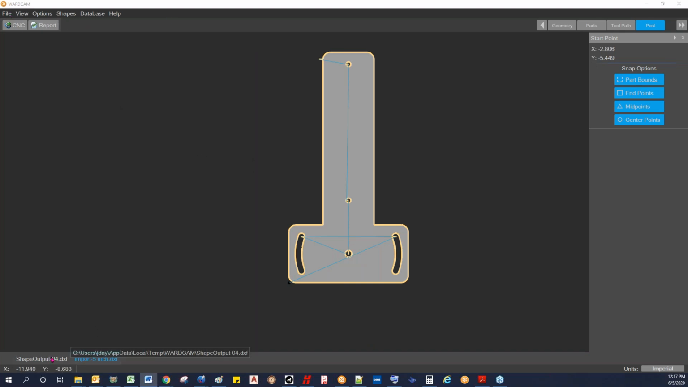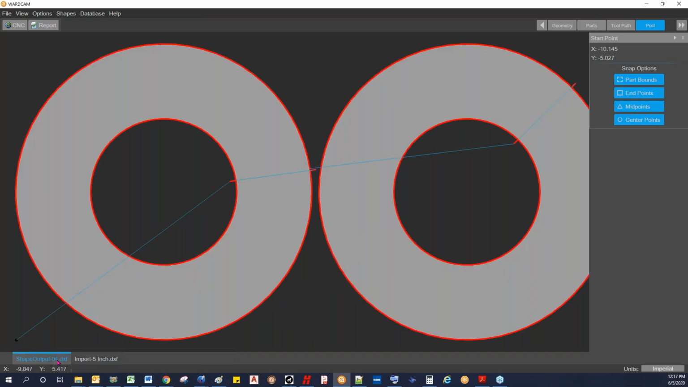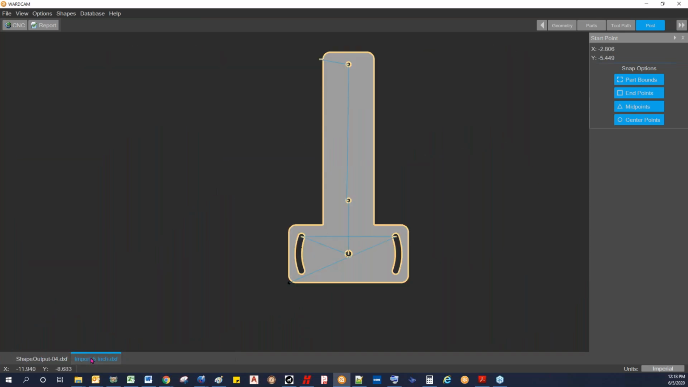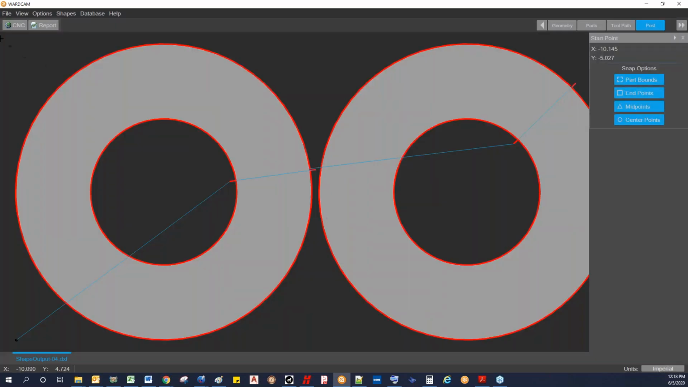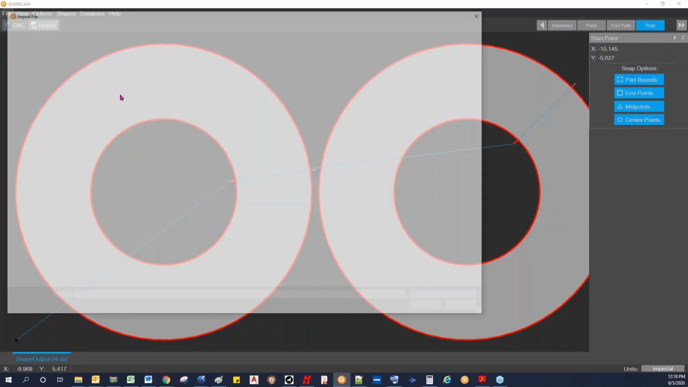You'll note also down here at the bottom, we've got tabs. As you open up additional files, you can switch back and forth if you're working on multiple parts at the same time. If you're done with a part, you can of course save it as a WARDCAM file. If you're not going to save it, when you're hovering over the tab, you can just click your scroll wheel and it'll prompt you to close it. Let's open up another one here.